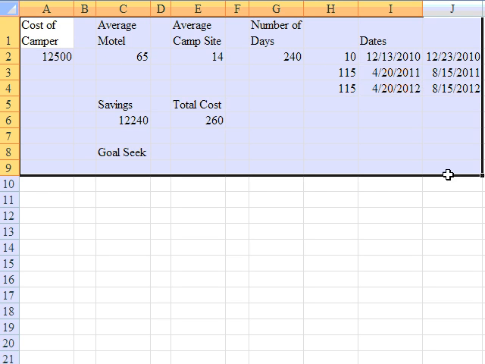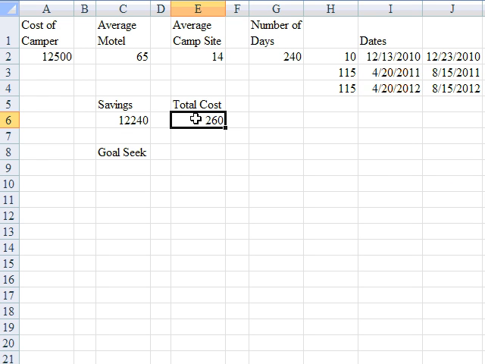Now this stuff here is the quantitative stuff. It can give me that number. Now the qualitative question is, how much am I willing to pay in order to avoid staying in a motel? And the answer is $260, you betcha.